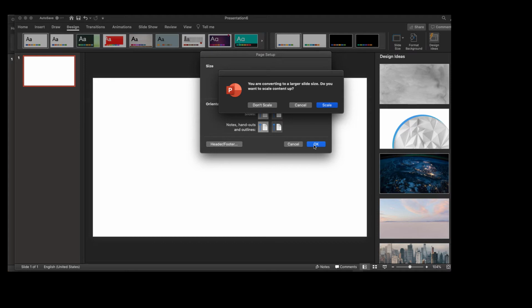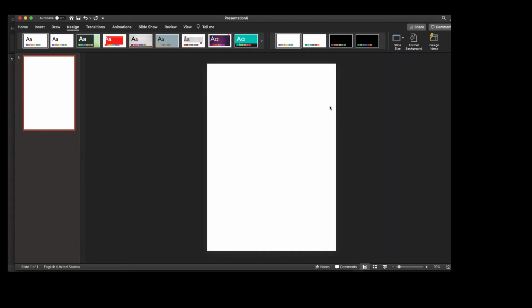It then asks, you are converting to a larger slide size. Do you want to scale content up? There's actually no content, so it doesn't matter. I'll just hit scale anyway. So here you'll see we now have a PowerPoint slide that is much larger than your standard PowerPoint slide. It gives you a lot more room to generate content, to play around with the layout, and to add extra content such as images or figures.